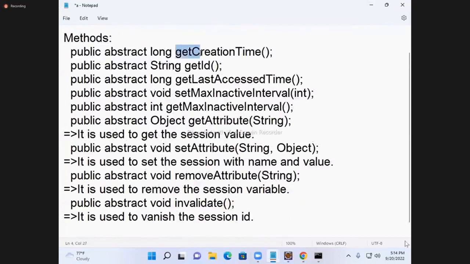So, get creation time: when the session ID was created, that time is returned in long format. If you want date and time format, you have to pass this long as an input parameter to the Date class constructor. Then you'll get the date and time. So when the session ID was created, we can retrieve that date and time here.